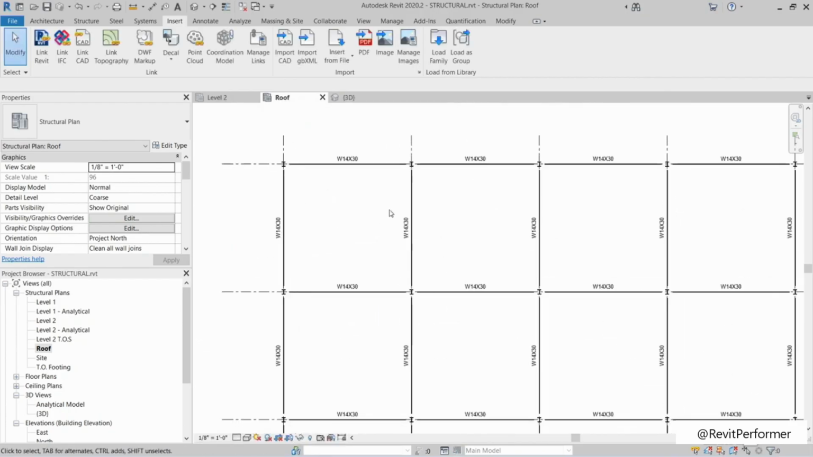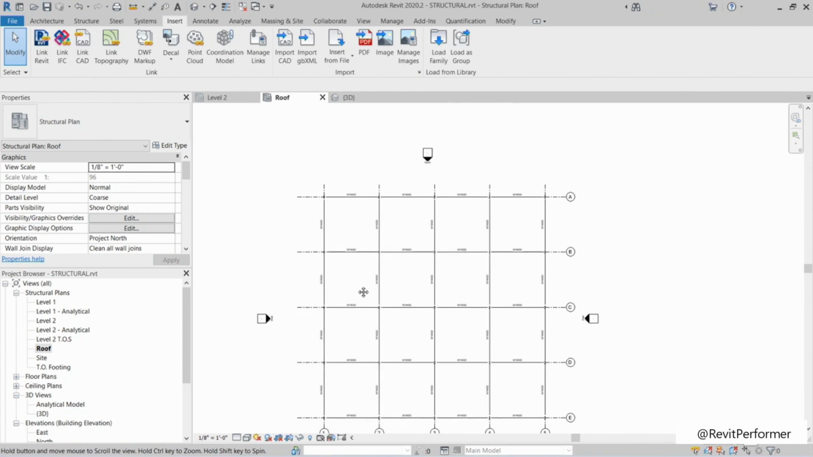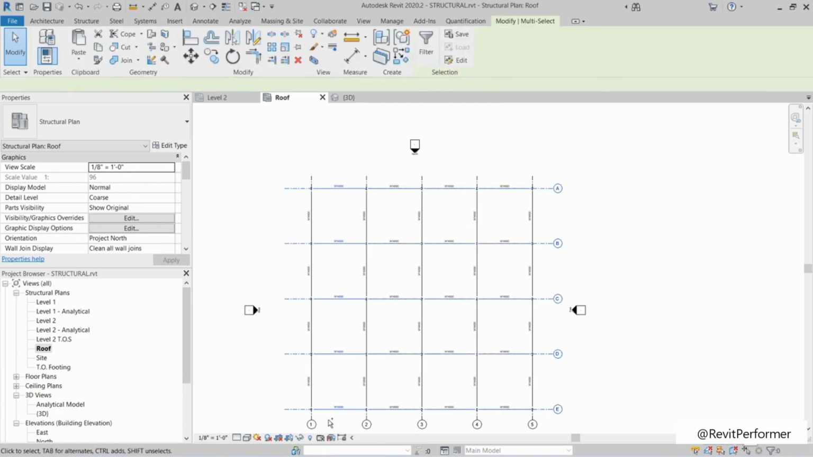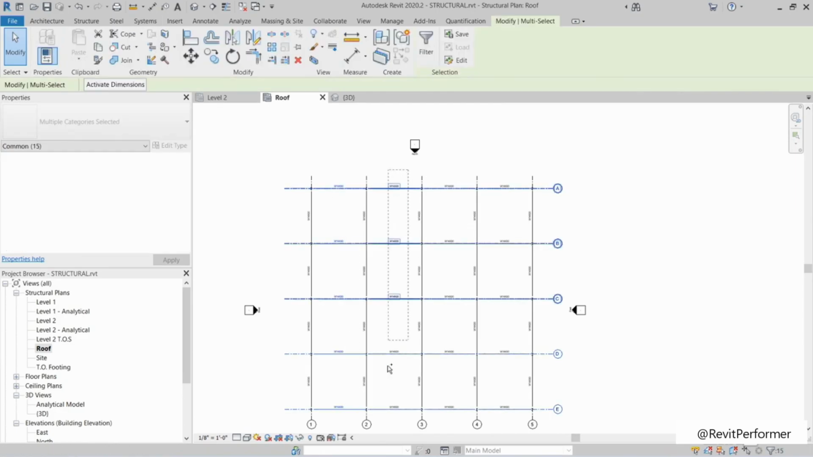Now I want to frame in this bay with our joists. But before we do that, we need to set our beams down 2.5 inches. We know they're already at an odd angle, so by holding down your Control key, let's pick a window around here, around here, around here, and around here.